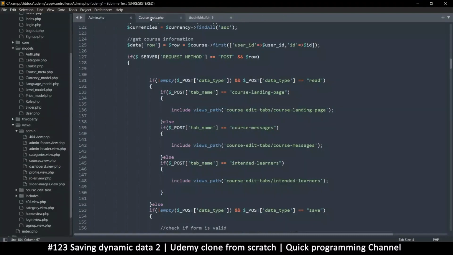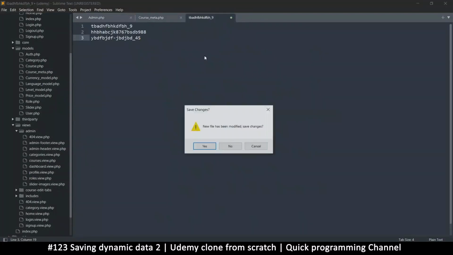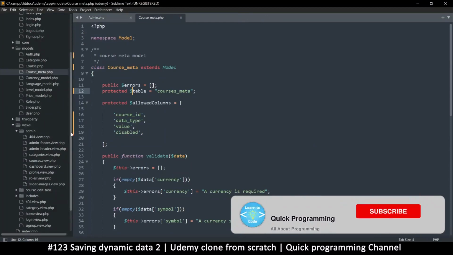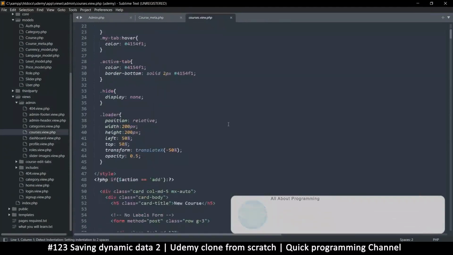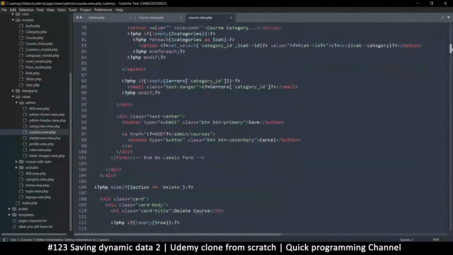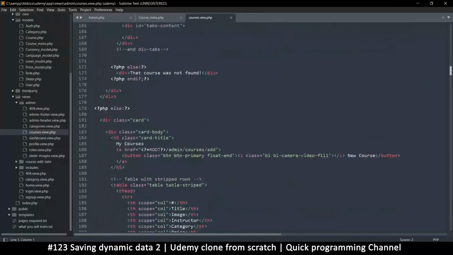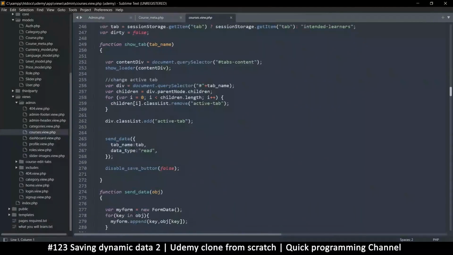if we come to the course view files here, and let's go to courses view. This is where the JavaScript resides that reads the information we need.